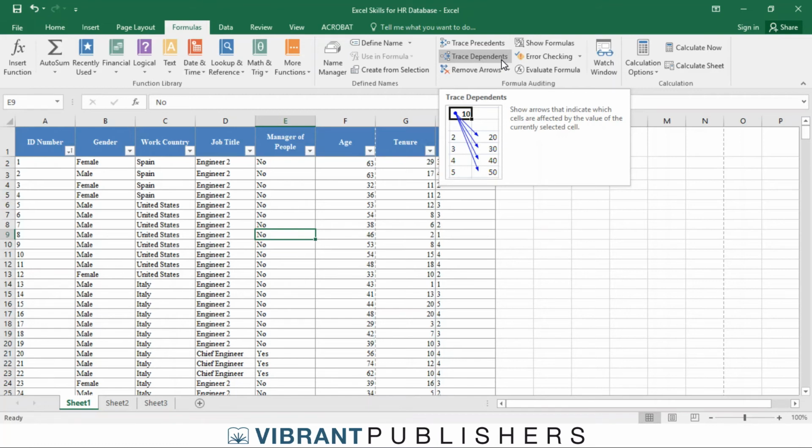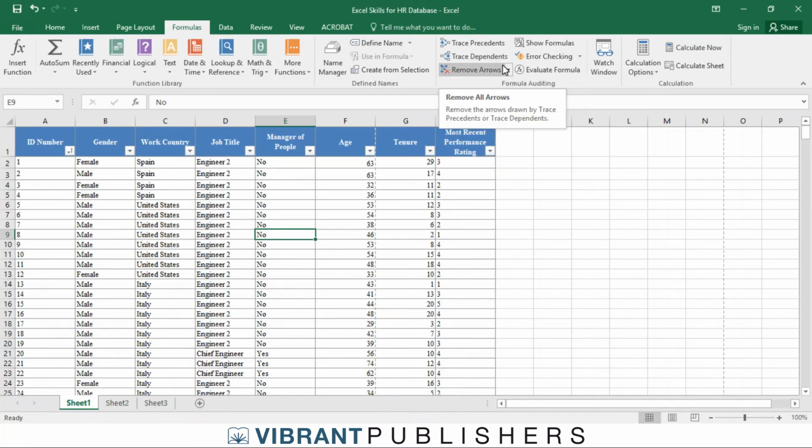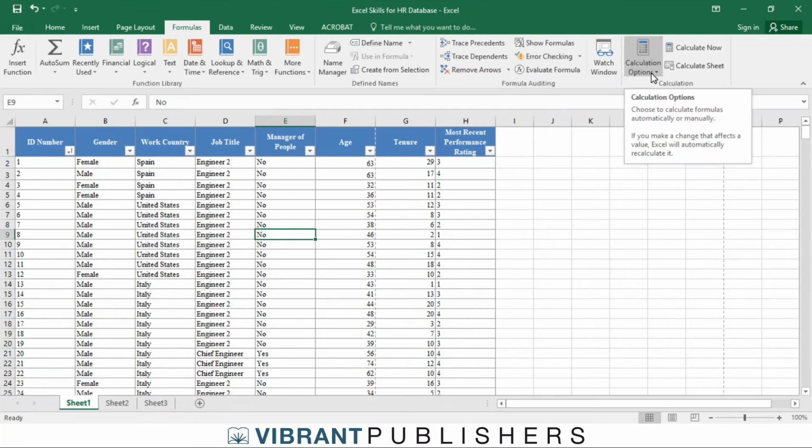So if you're trying to do an audit on your formulas and you don't understand why the formula is not working, this is oftentimes very helpful as well. You can also check for errors if there are any. And then you have your calculation options as well.